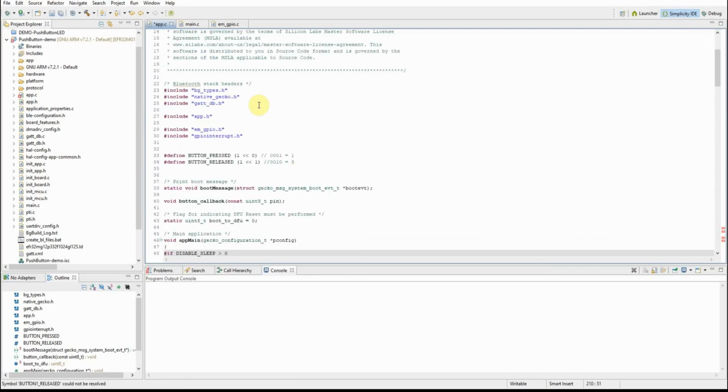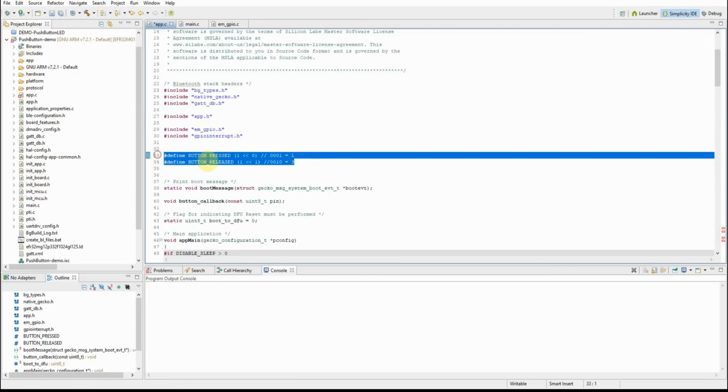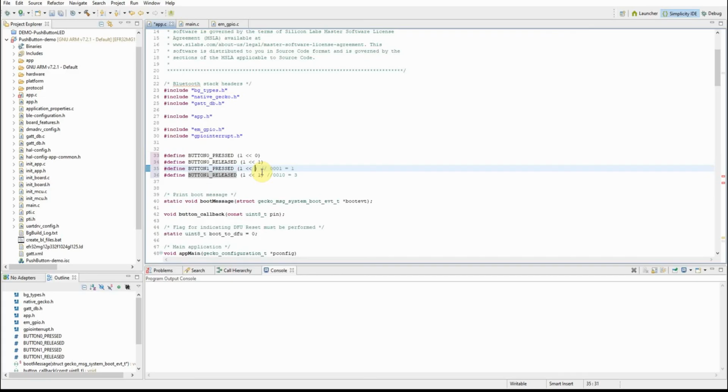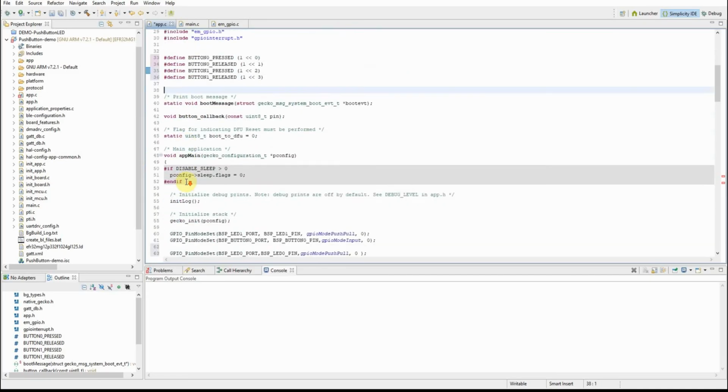So I'm going to go up to the top and I'm going to change how this works. I'm going to add button 0, 1, 1. So I'm going to shift this for button 1 pressed. I'm going to shift this over 2 times. And for release, I'm going to shift it over 3 times. Okay? And now I'm going to go back to here.